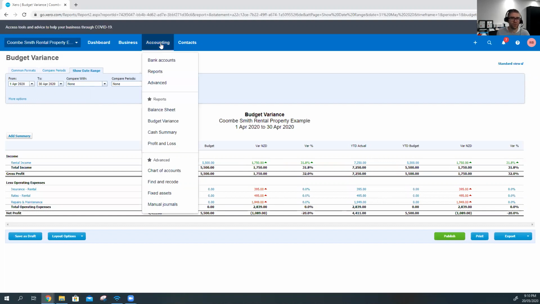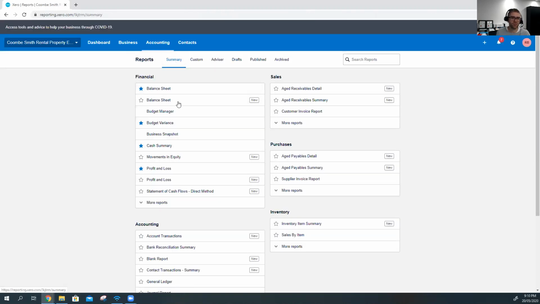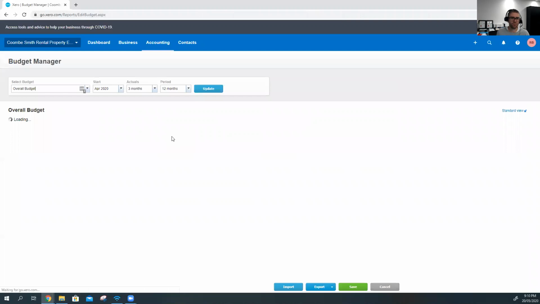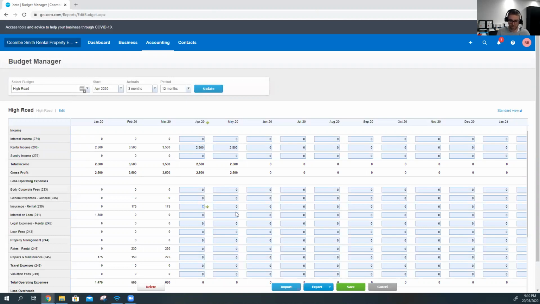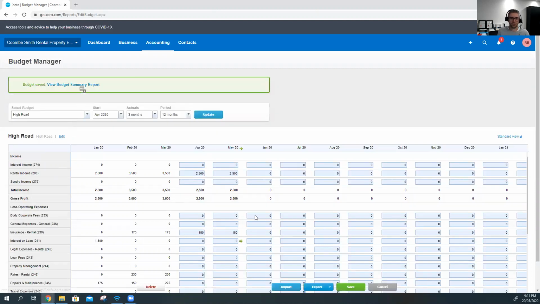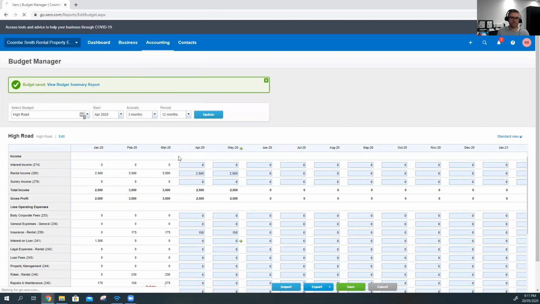You can compare overall. What about if you want to see per property? So what we can do is go into reports, go into budget manager again. Rather than overall budget, maybe we just focus on High Road. So I put some figures in here already. Maybe we're expecting 2,500 rent for each one. And maybe we'll put in what we're expecting for our insurance. You could tab across or you could fill it all the way across. So just give us a comparison. So you push save. Then if we go to reports again, go to our budget variance.